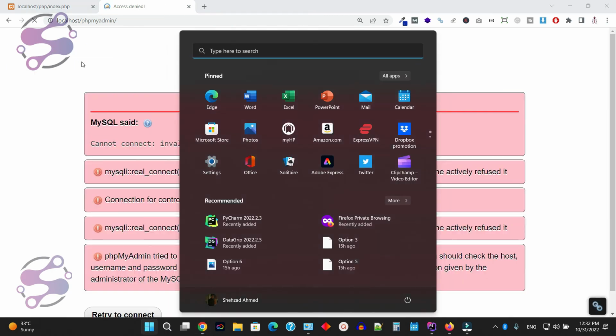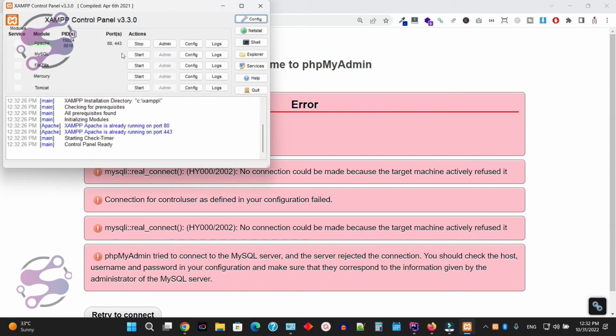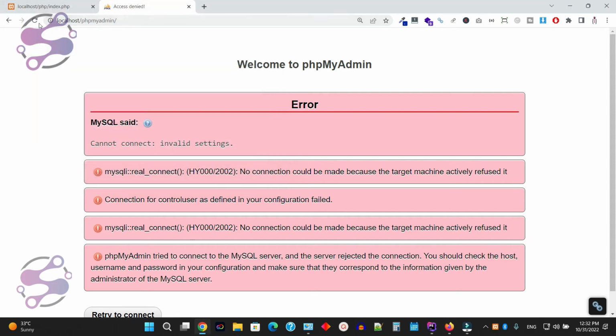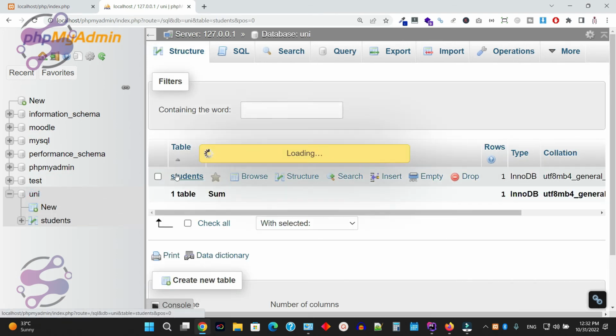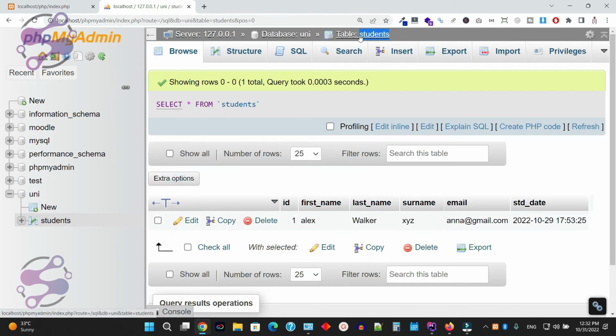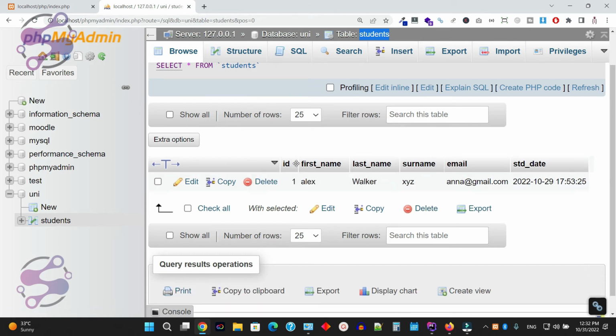Make sure, if it's not working, check your XAMPP because you have to start the MySQL if you are working or interacting with your database. Once again, refresh. As you can see, it's fine. University. Now you have a student table. As you can see, this is the table of the students. And you have the first name, last name, surname, email, and also the student date. So you have to create the first name, last name, surname, and also the email because these four fields are required and these are the auto-generated section.